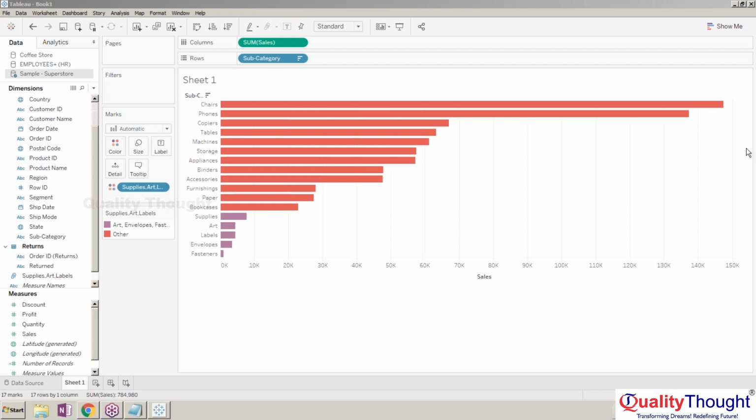Here you can observe very clearly that whenever you are using the group, you can work with the entire group. For example, let me show you one more example. This is a grouping that we have understood already. We did this one: only supplies, art, labels, envelopes, and fasteners. We did that as a group. And if you just want to keep only a couple of things, you can always do that.